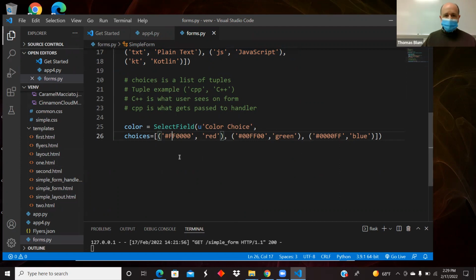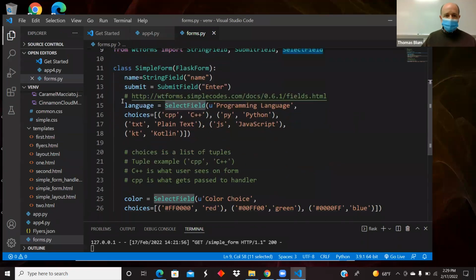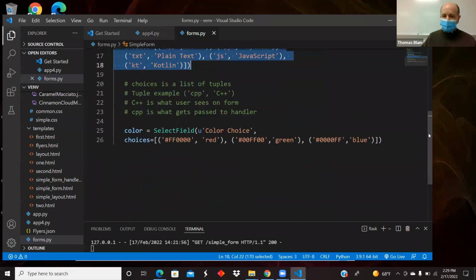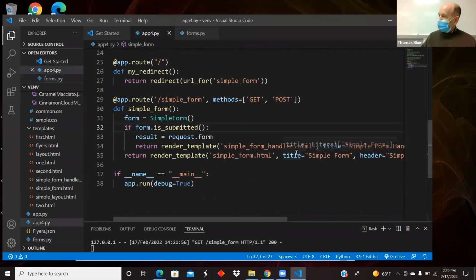So that is the idea there. So the change here, I added in my imports a select field, and I've added two select fields. I've added a language select field, and I've added a color select field. There was nothing over here on the routes because they're just routes.